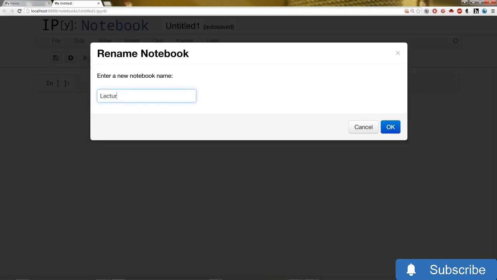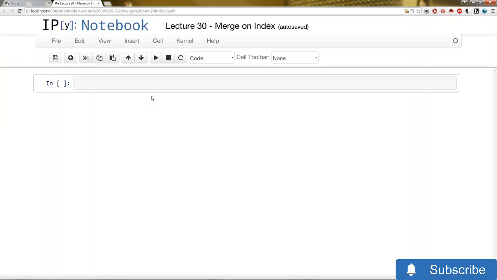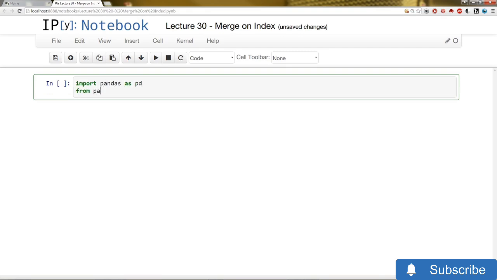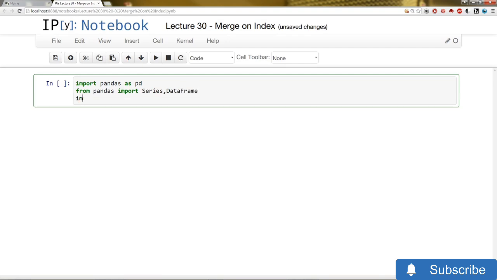Okay guys, welcome to lecture 30. In this lecture we'll be learning how to merge on index. So previous lecture we saw merging and how we used columns to do that and keys. Now we're going to use indexes to do that same thing. So import the usual, pandas as pd, from pandas import Series and DataFrame, and import NumPy as np.